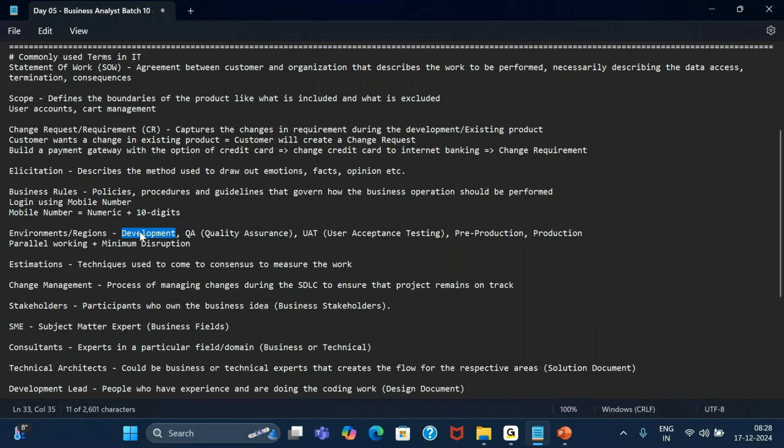Suppose the developer is writing some code. At the same time, I am also using the same WhatsApp. Developer is also changing the same code. So we both will face issues. I will raise lot of complaints. So in order to facilitate parallel working and minimum disruption to the customers, there's concept of environment or regions. These are nothing but servers.